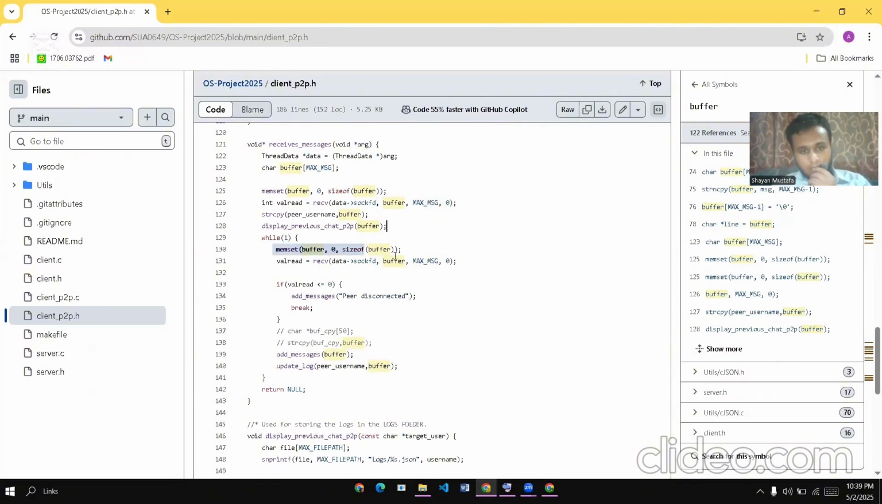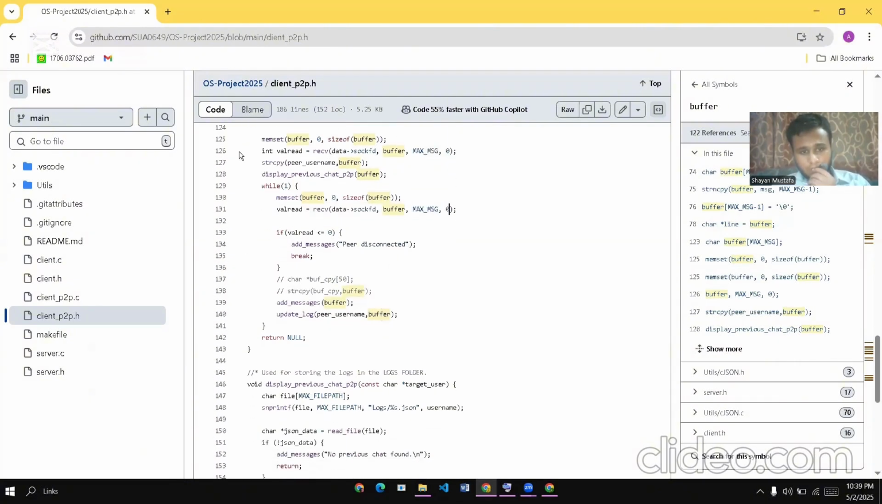After that, we will enter the loop for receiving messages. Every time the loop executes, the buffer will be initialized with zero, and we'll be using the receive system call, using the socket to receive the data from the other peer, and we will be passing that data to add message, which will be updating our UI and displaying that data.